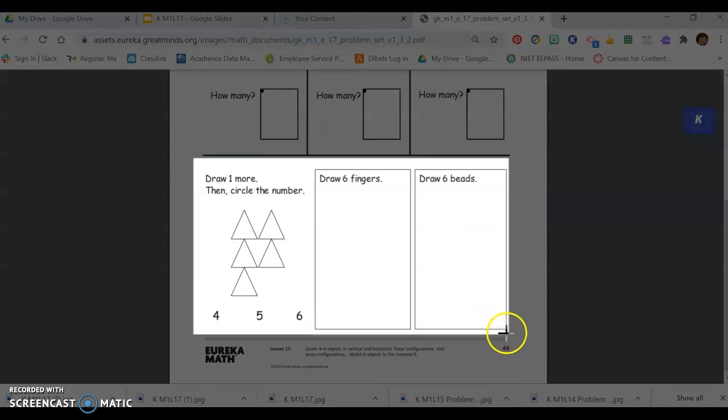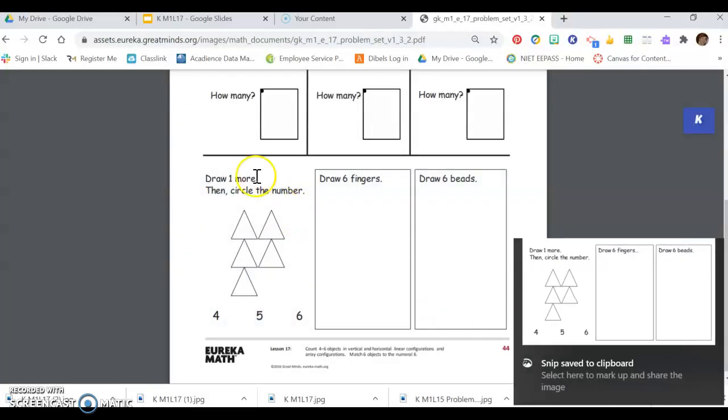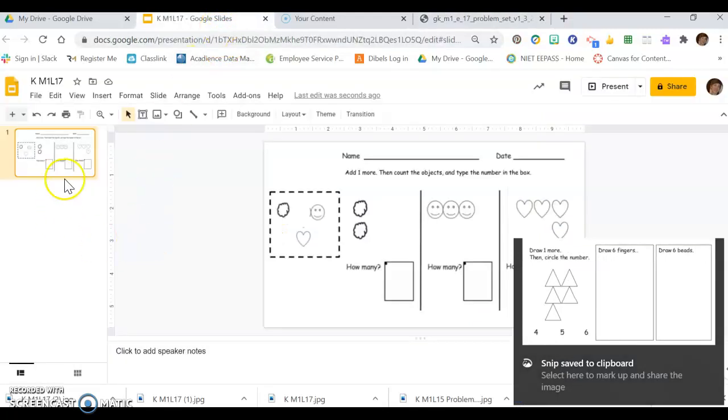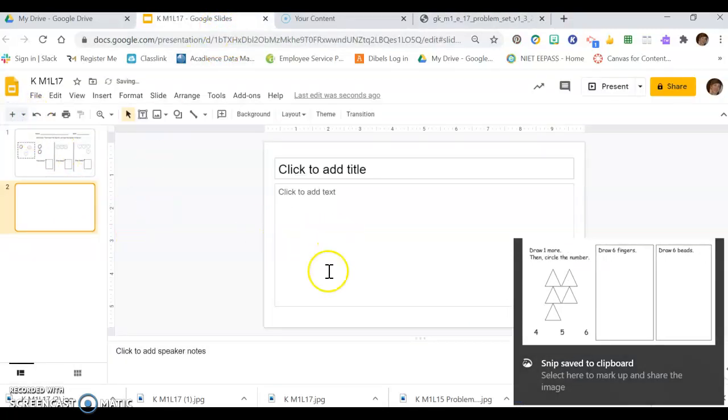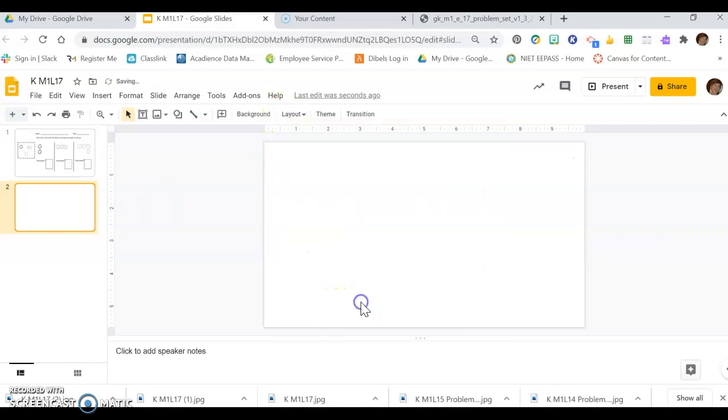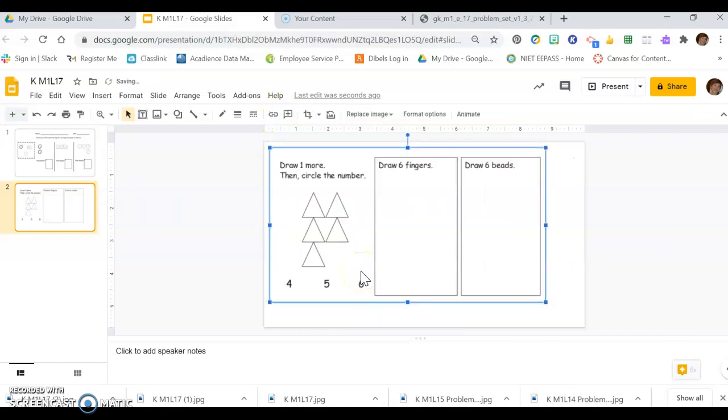And I'm going to do the same thing with the second half of this worksheet. I'm going to go back to my Google Slides. I'm going to add another slide. Go back to layout. I'm going to do the same exact thing. I'm going to shrink it.